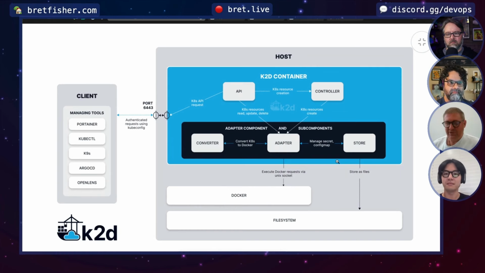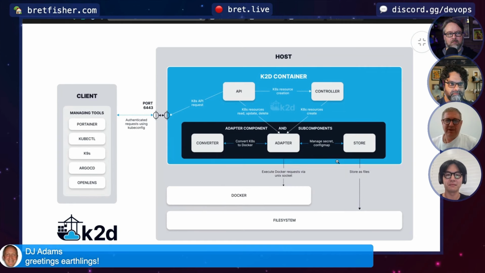Same thing with the volumes. We will create a Docker volume behind the scenes, and a PV in a PVC, same thing. We create a volume and we map it.